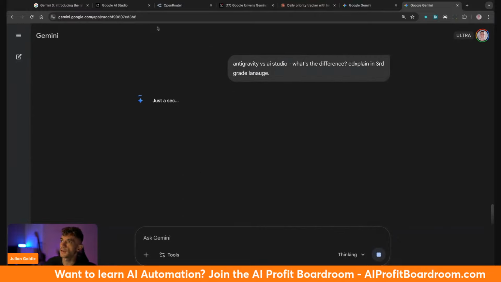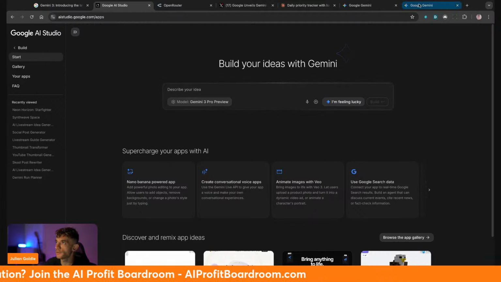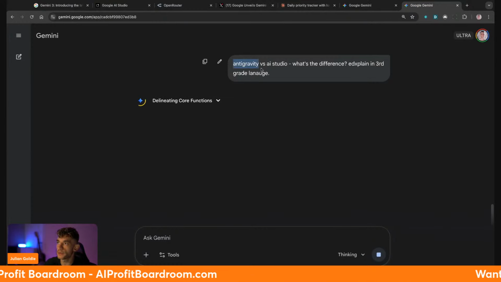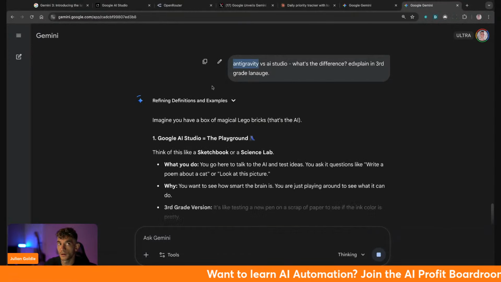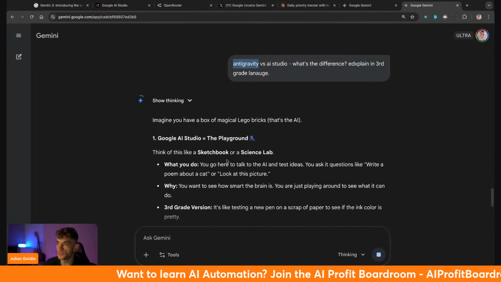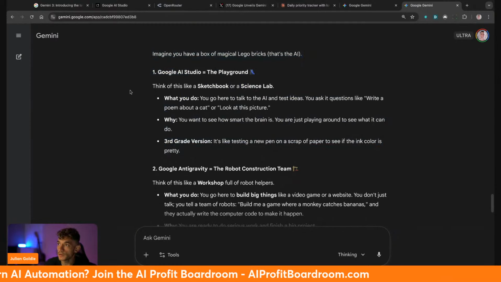So just to be clear here, AI Studio is where you can code and build apps directly here. And then you've also got Antigravity, which is a new IDE from Google using Gemini 3 Pro, which is an agentic kind of alternative and competitor to Cursor and Windsurf. So let's have a look.